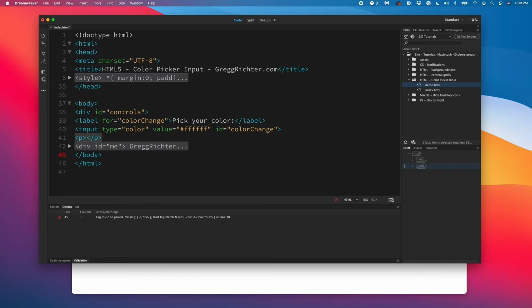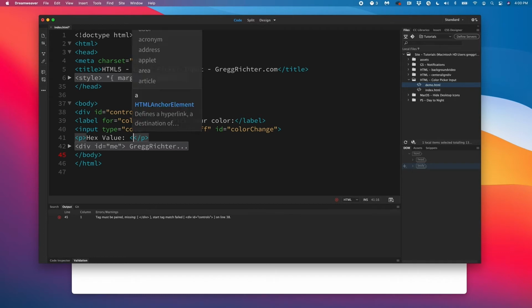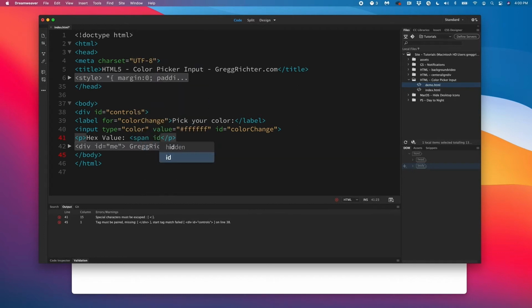We want to say hex value. We're going to print out to the screen here what our actual hex value is. So we'll say ID equals hex value, and that's a span. And we're going to give it a default value here. We're going to match the same default value that we're putting in as our input color for our color picker. We're going to set that as the default value on this span here that we're going to print.